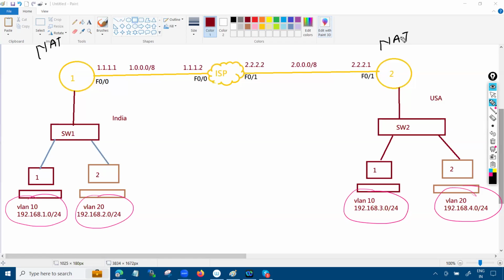But what is the problem with the NAT? I'll tell you. The first problem with the NAT is that it introduces delay. Delay, in simple language, you can call latency. Why is it called delay and latency? Why is it going to introduce delay and latency?